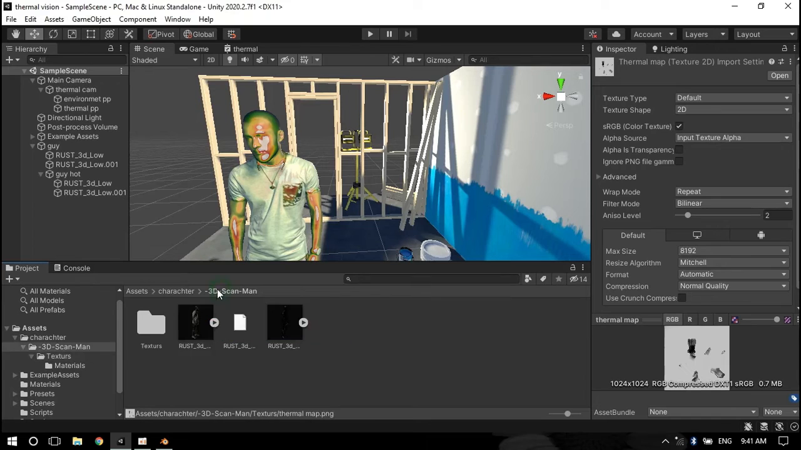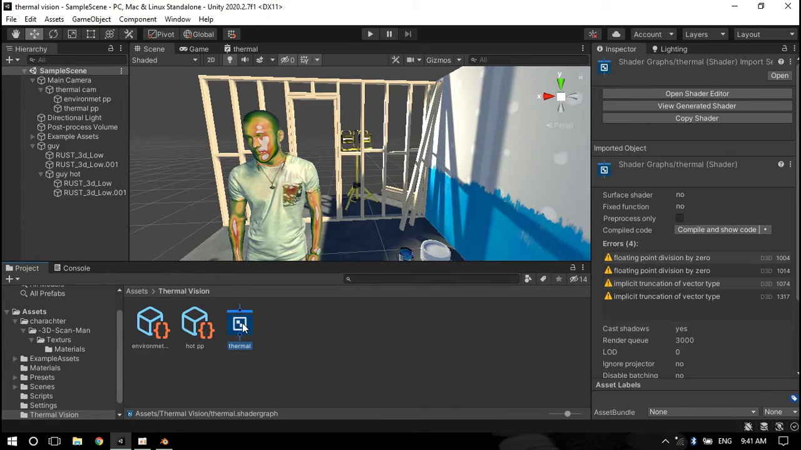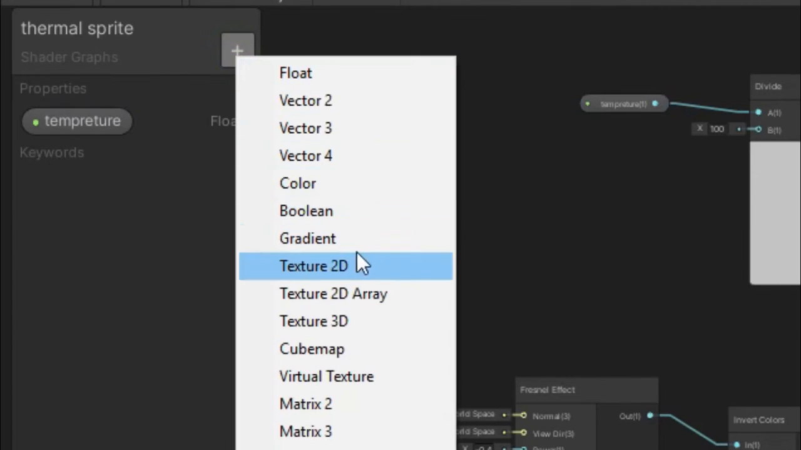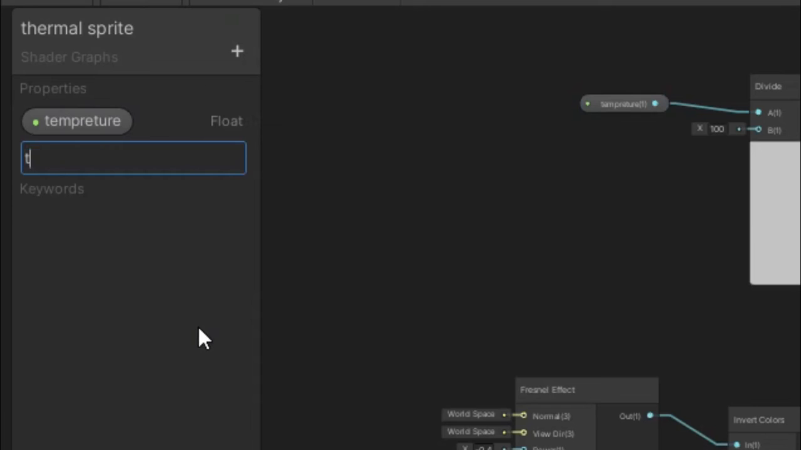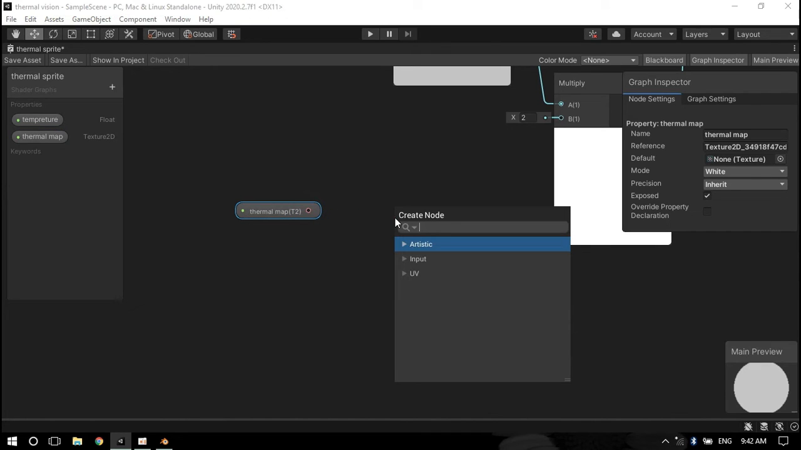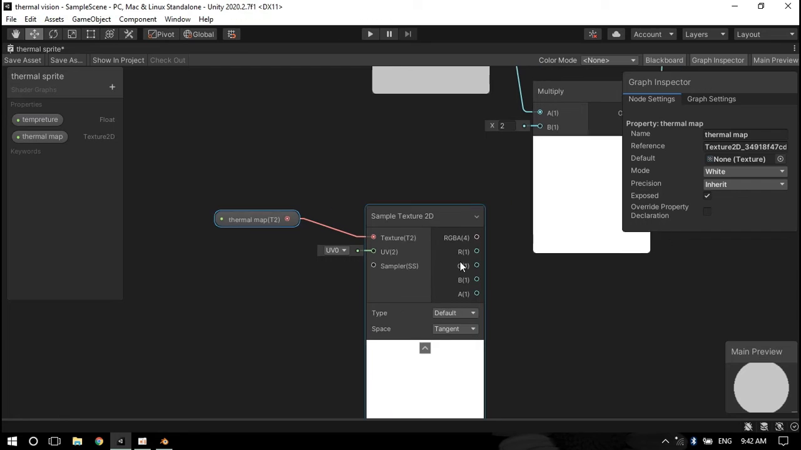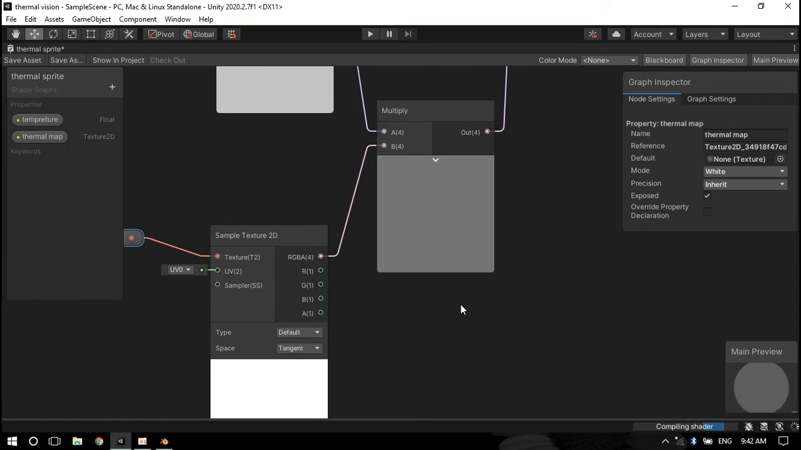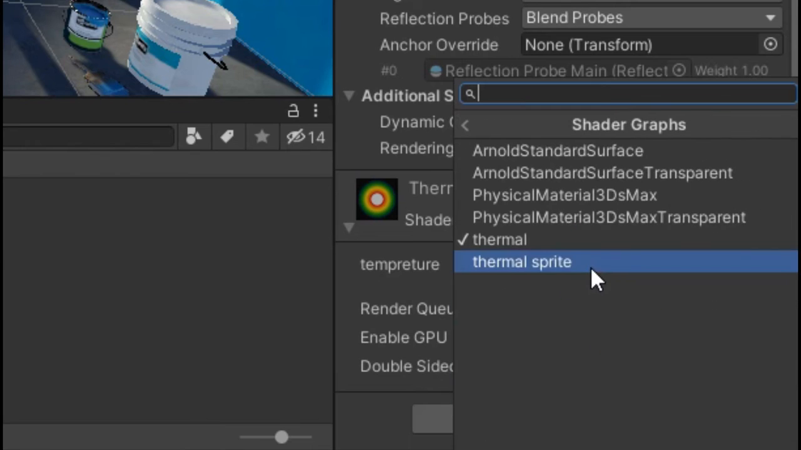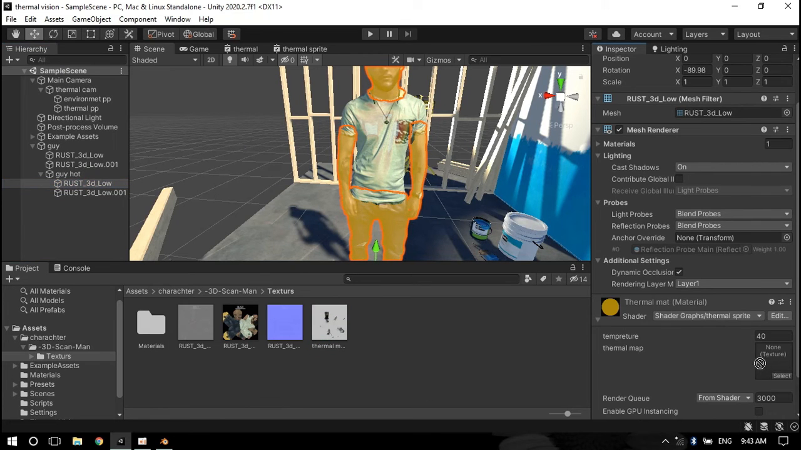Import this texture into Unity and let's duplicate this shader, and I'm going to rename it to thermal sprite as we're going to use a texture. Then I'm going to add a property at texture 2D for our thermal map. Plug the thermal map texture into a sample texture 2D and multiply it with temperature. Then switch the body shader to the thermal sprite and assign the texture.